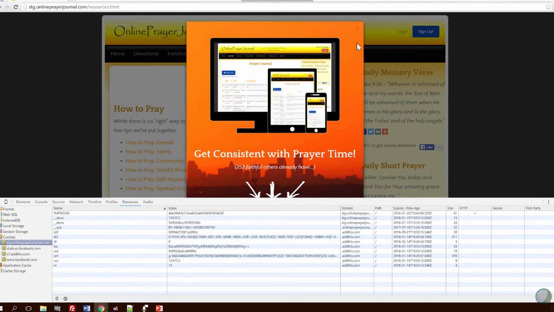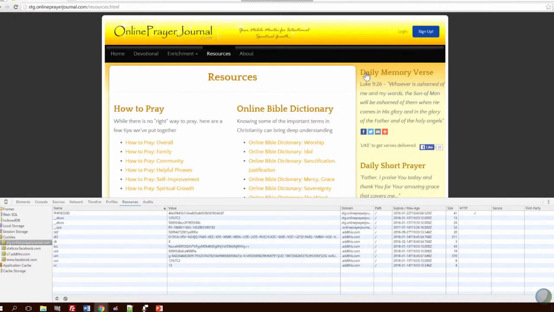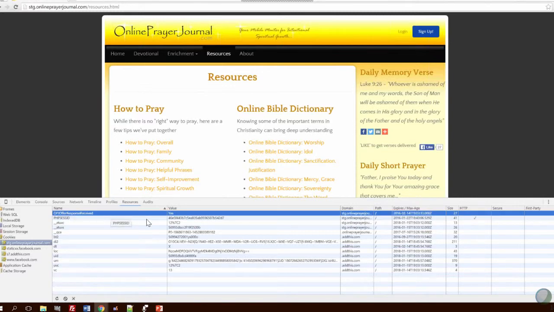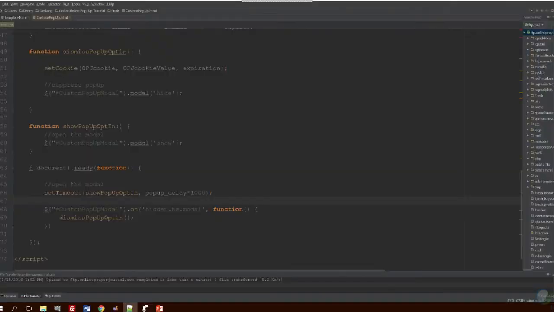So now let's close the window and see what effect that has on our cookies. Sure enough, the cookie is placed in response to closing that window. That matches what we want. Next, we want to add the functionality to check the presence of that cookie before we even show the pop-up.